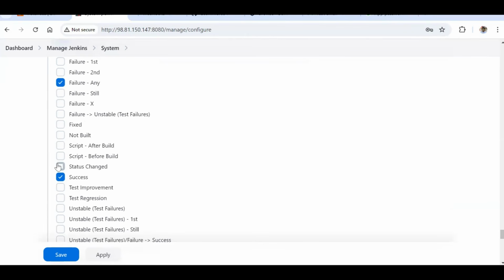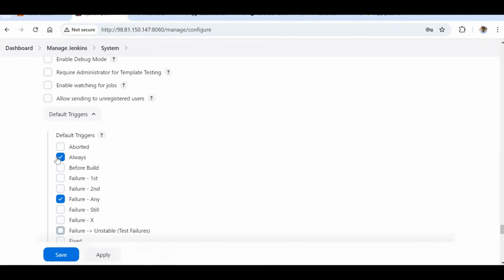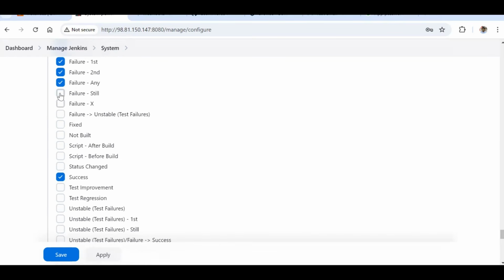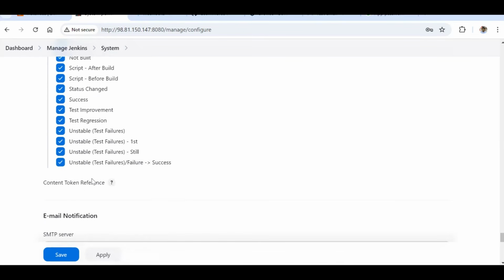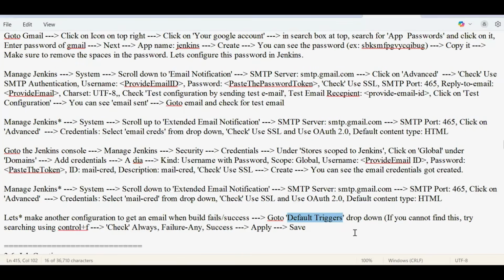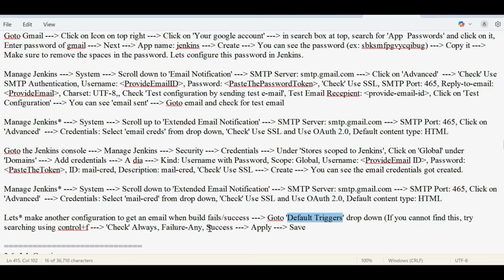Whenever the build is successful, you will get the email notification. If you want, you can check all of these options also, no problem. Let me select all of these options; nothing will be an issue. You'll get an email notification, and that's the maximum that will happen. You can select all these possible options, such as test regression, unstable, test failures, no issues. Once I have selected all these options, click on apply and save. Here I have given only always, failure, any, and success.